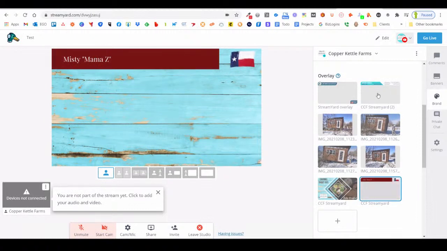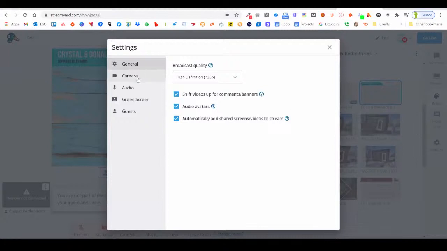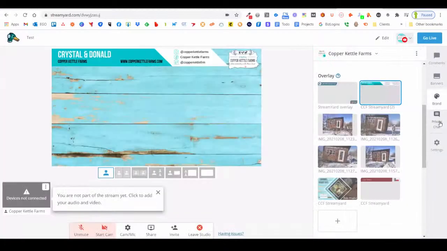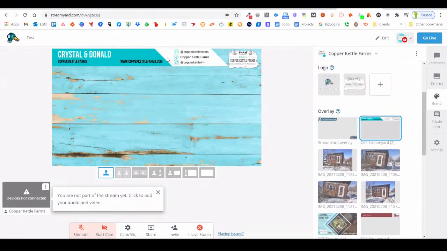Now, obviously, you want to make it look prettier and all of that, but it's very easy to do, and then you don't have to have the names at the bottom. I turned that off on my StreamYard. I don't think that's the setting. Maybe it's just the brand. Yeah, I turned off show display names because it's just me and Donald. If I have other people on, I'll probably turn the display names back on, so it'll show the names at the bottom. But for our lives, I just do the overlay here, and then I don't have to worry about it. It makes it look a little nicer and a little more branded, which I like. So hopefully that answers your question.